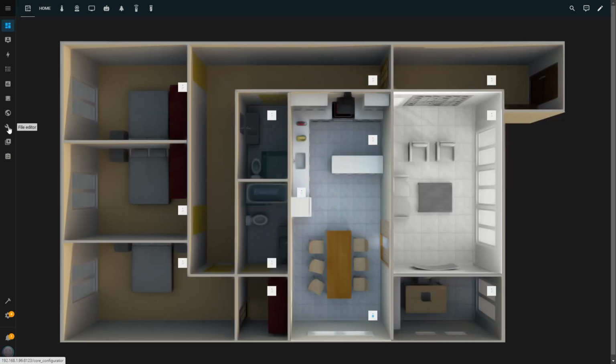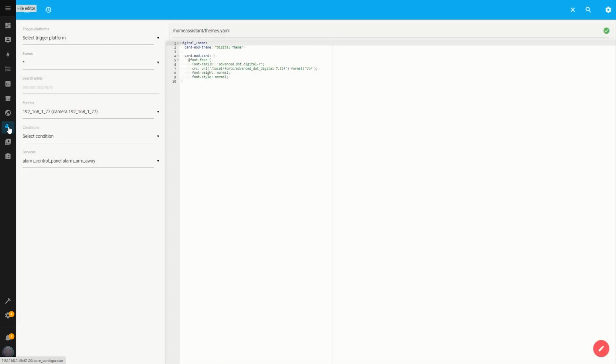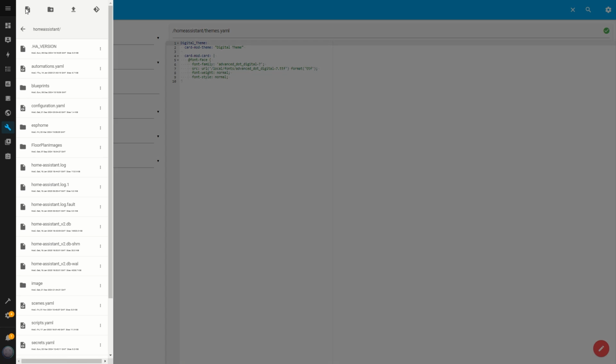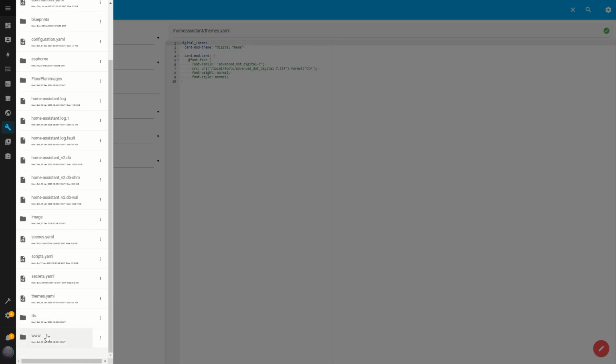The first step is to upload the images we'll need. To do this, I'll open the file editor and click on the folder icon at the top. Then I'll scroll down and open the www folder. If you don't see a www folder, you'll need to create one. This folder is essential because it allows us to store and access image files. After creating the folder, make sure to restart Home Assistant so it recognizes the new folder.